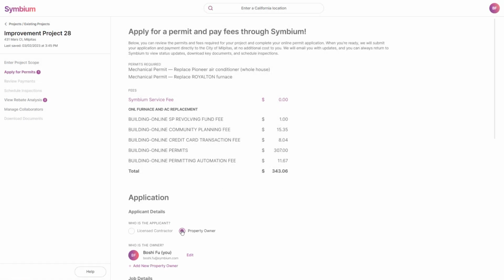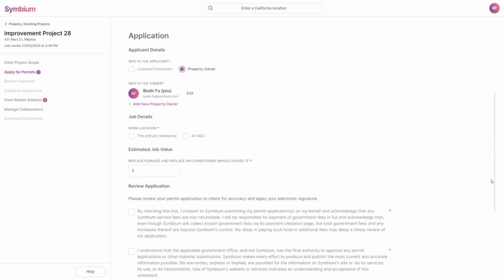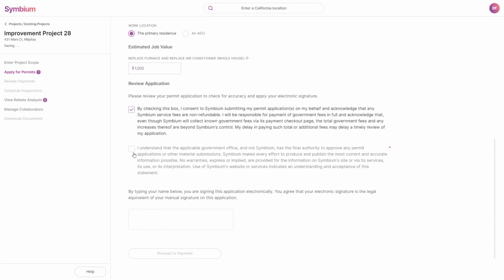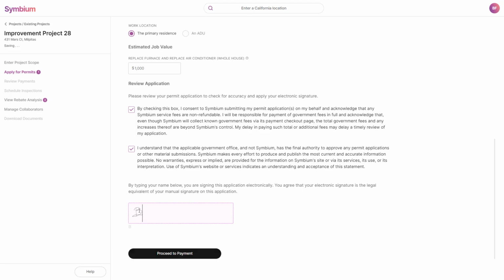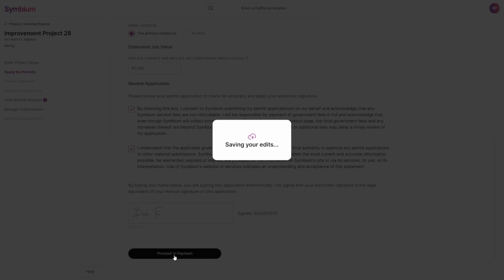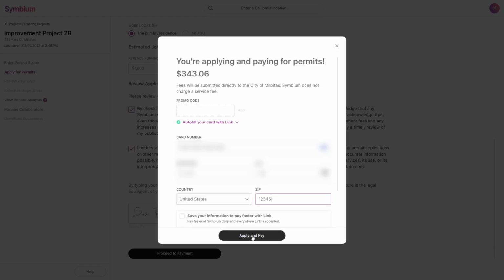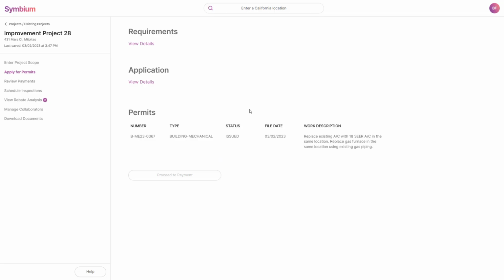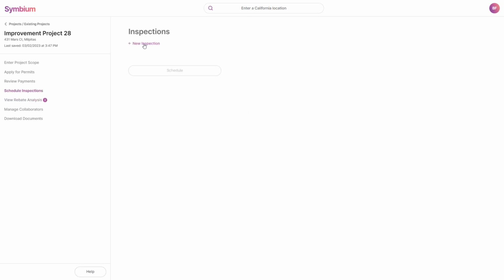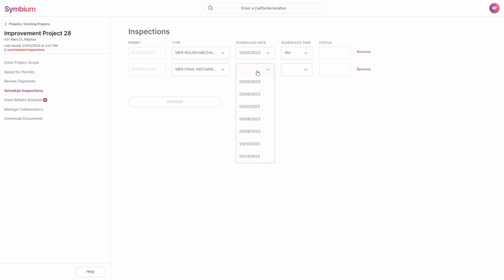Completing the permit application is just as easy. Just input additional information about your project, review the application, sign it, and add your payment information. With just a few clicks, you can submit your application and payment without waiting in long lines and dealing with slow city processing. Through Symbium, you can even schedule inspections, view their statuses, and finalize your permit.